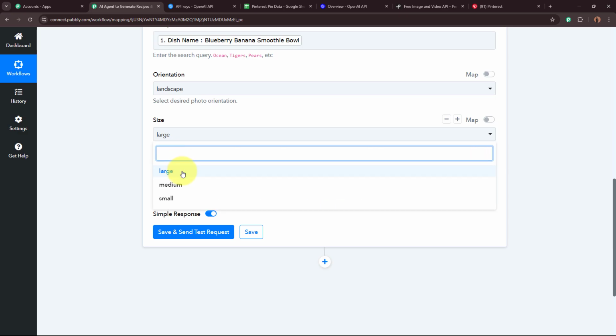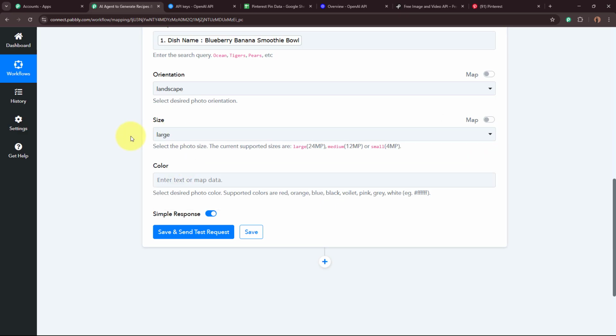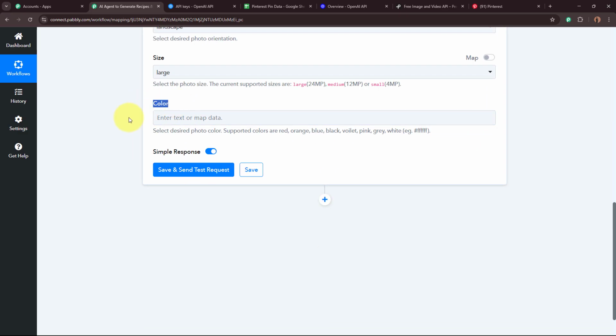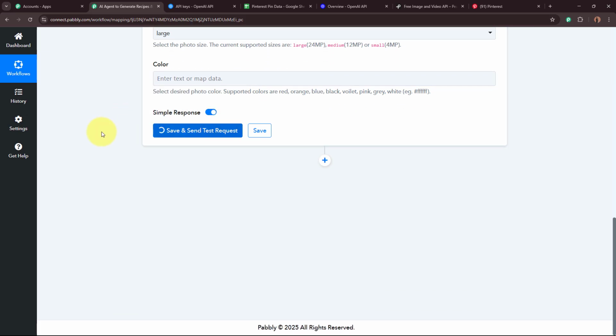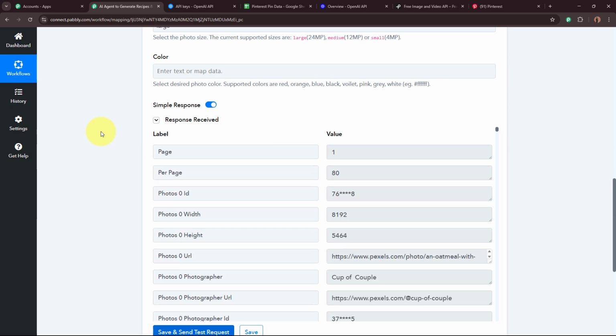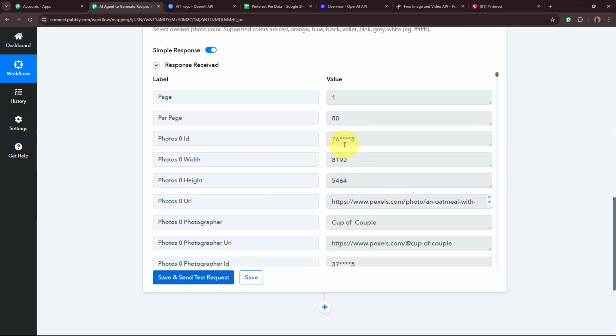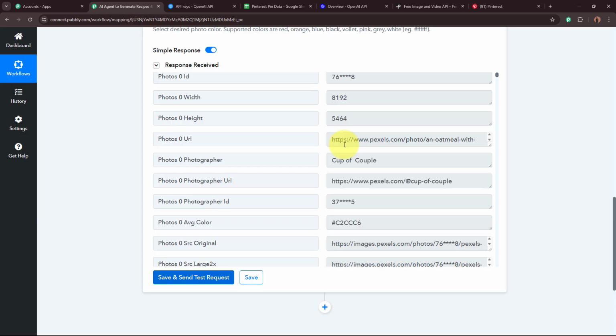Size, I want a large size image, so I'm going to select as large over here. I don't have selected colors, so I'm going to skip the part over here. And simply, I'm going to click on this Save and Send Test Request button over here. As I do that, we have received a response. In the response, we have received the photograph original image you can see right here.